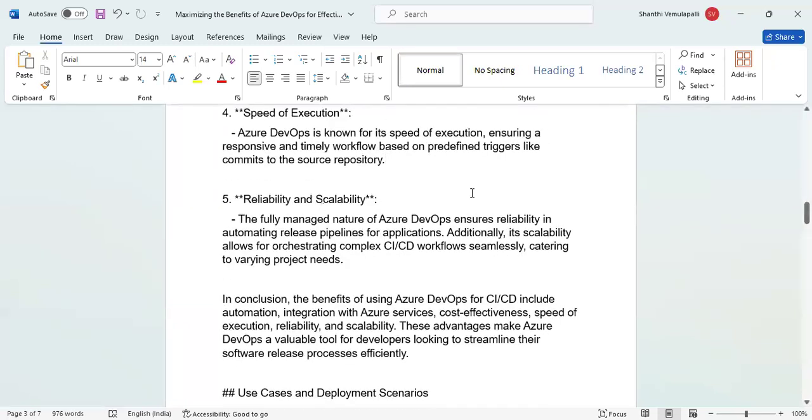The fully managed nature of Azure DevOps ensures reliability in automating release pipelines for applications. Additionally, its scalability allows for orchestrating complex CI/CD workflows seamlessly, catering to various project needs. In DevOps, what is the scalability? Can you assume and tell me?